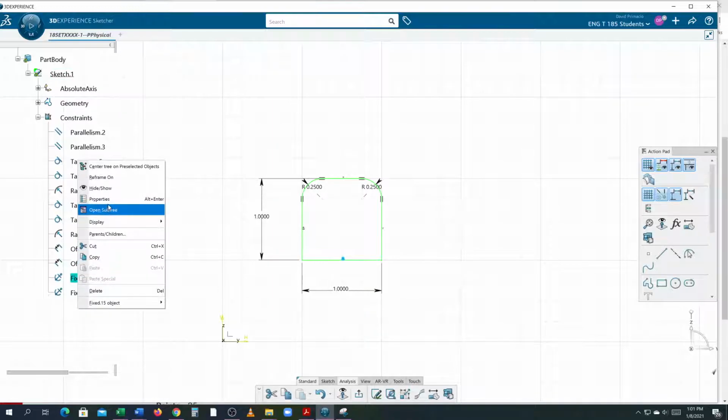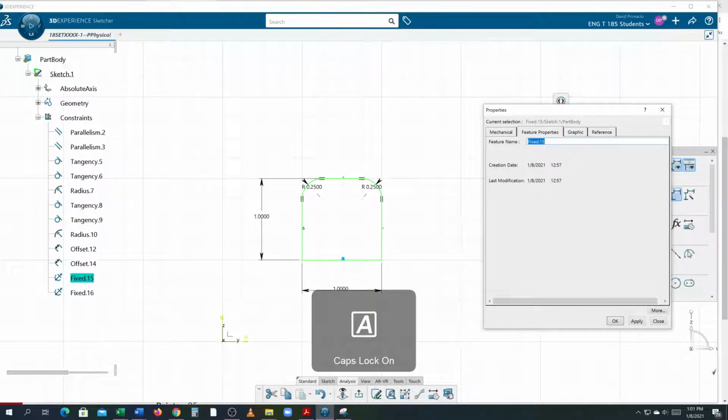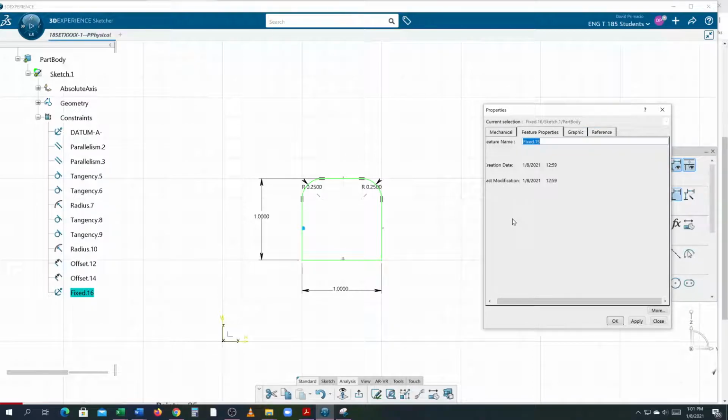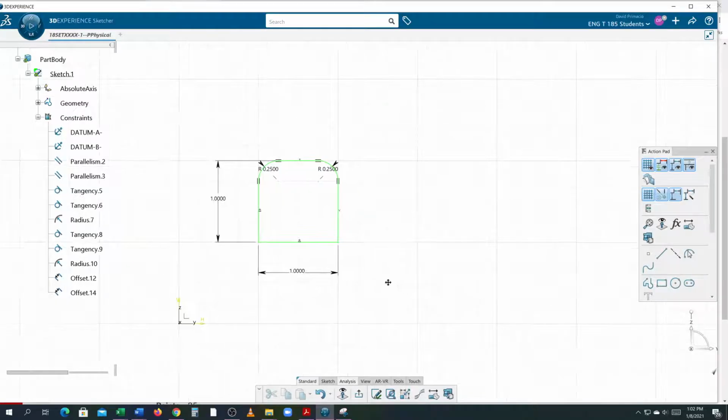So we're going to go into properties, feature properties, and rename this to be all caps, datum dash A dash. Select OK, and you'll notice that it renamed that to datum dash A. I'm going to do the same thing for this. Properties. Hit the up arrow on your keyboard and it remembers the last thing you typed. Oh, that's weird. It's remembering something I typed in from before. If it doesn't work, you'll have to retype it, but I'm just going to edit this to say datum B and hit enter. I've now established datum A and B in my specification tree.